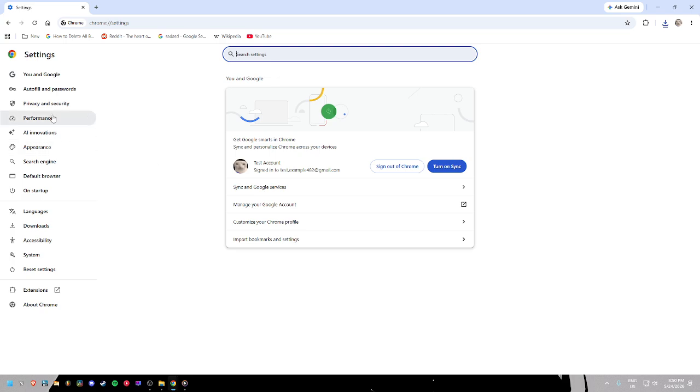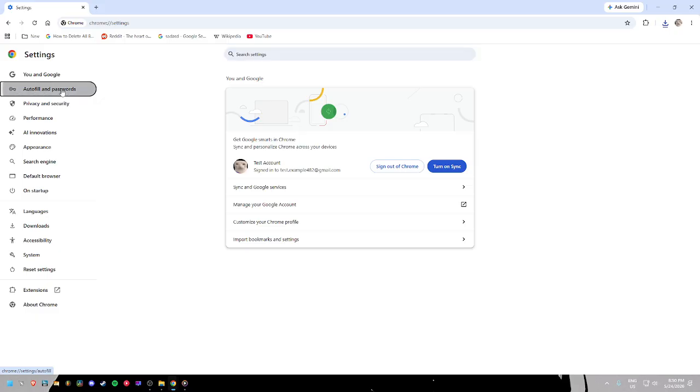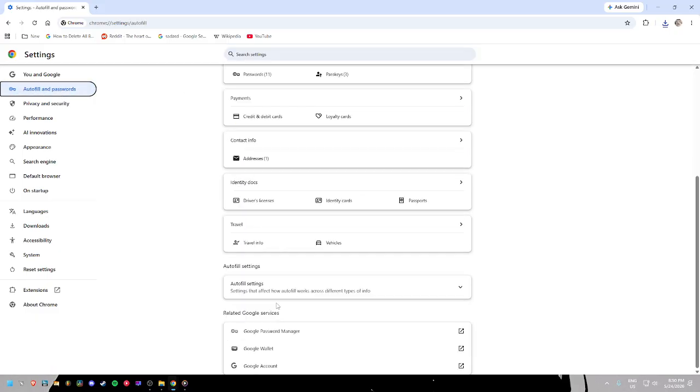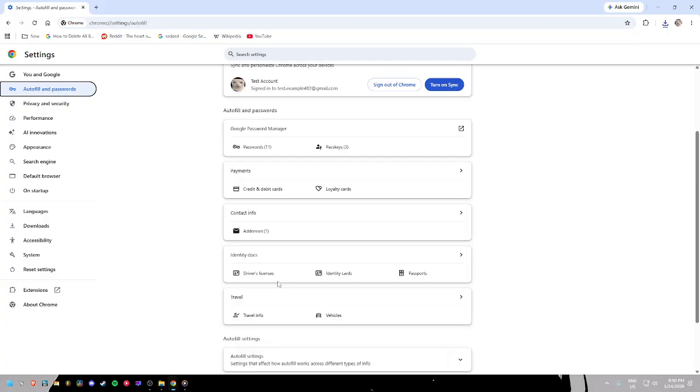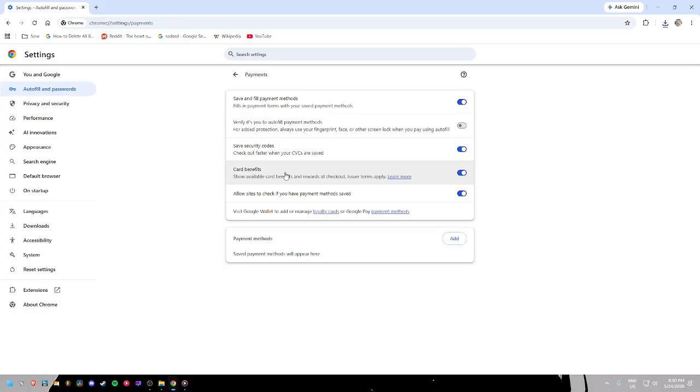On the left-hand side, you will see a menu with different settings categories. Find and click Autofill and Passwords. After that, select Payment Methods. This section is where Chrome stores card information for faster checkout on supported websites. If you use Chrome to autofill payment details, this is the place where you can add and manage your cards.